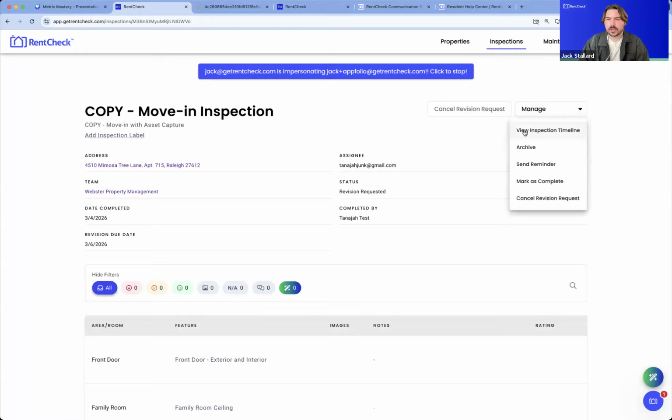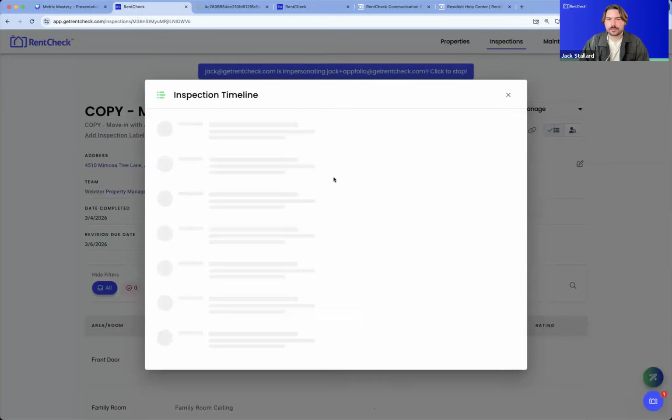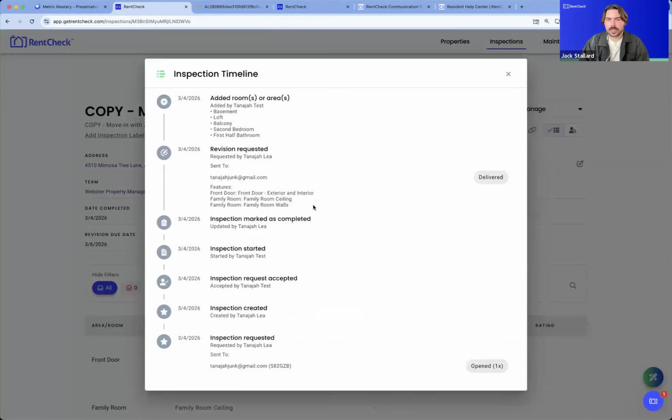Under Manage, if you click on View Inspection Timeline, you can see what items you sent for revision, which are the front door, in this case, the family room ceiling, and the family room walls.